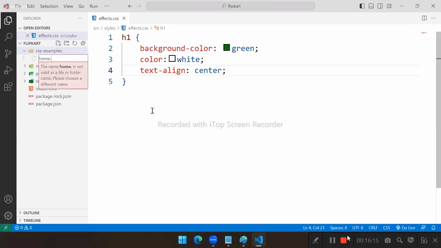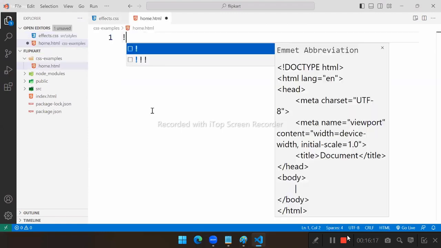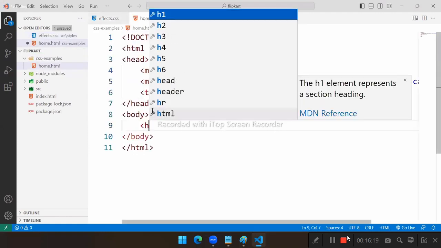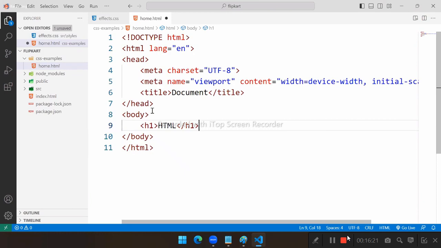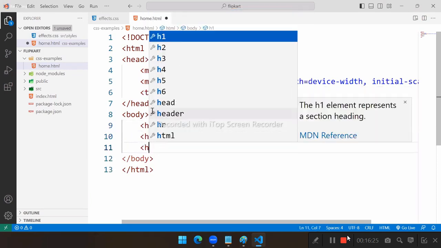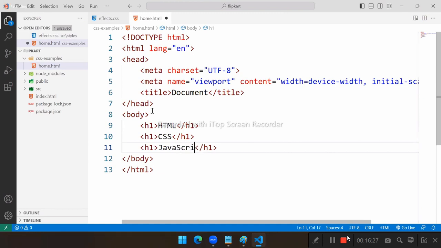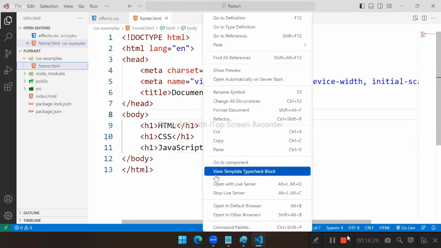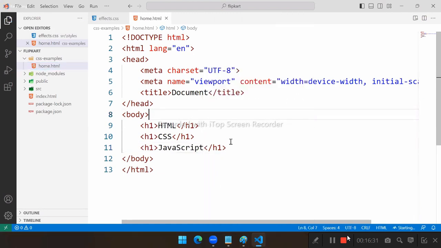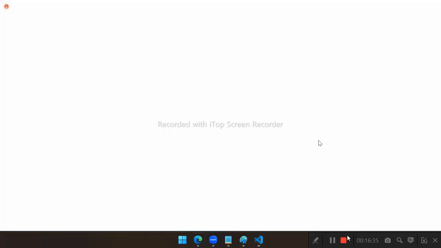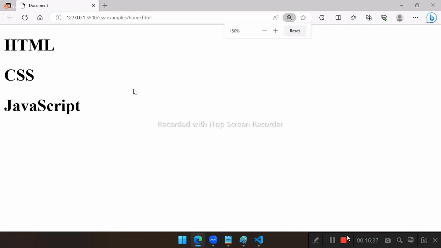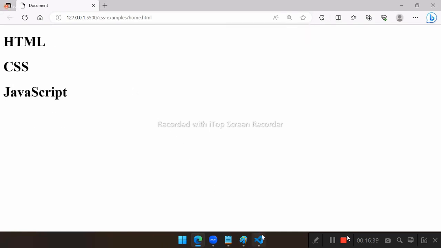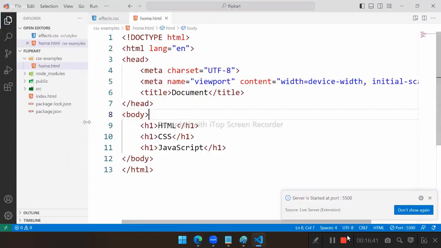I will say home.html, and here we have heading 1, some HTML, heading 1, some CSS, heading 1, some JavaScript. And we want to use the effects in this page. I want to use those effects in the page. Then we have to link that here.